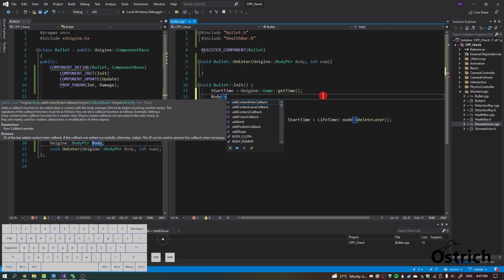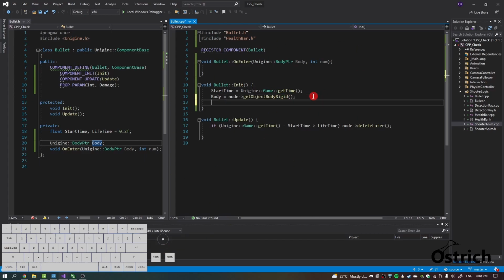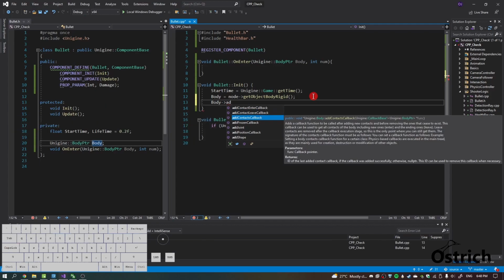Alright, we're gonna set it up to node, node get object body rigid. So now it's connected to the bullet's object body rigid. Alright, then what we're going to do is we're actually going to do something called add contact enter callback, or add contact callback. So this, if you read through it, it only happens when you get contact to the body, anything that's touching the body.